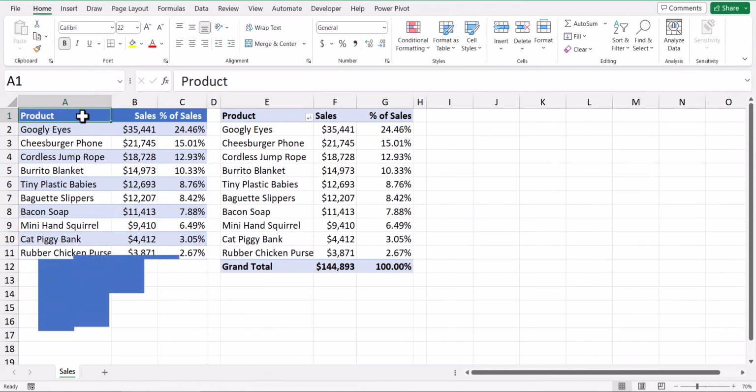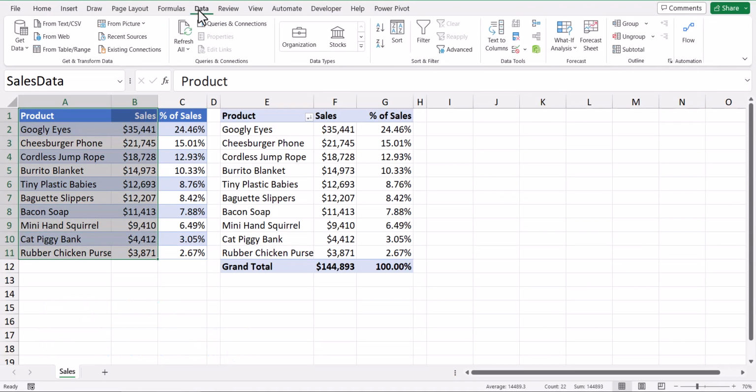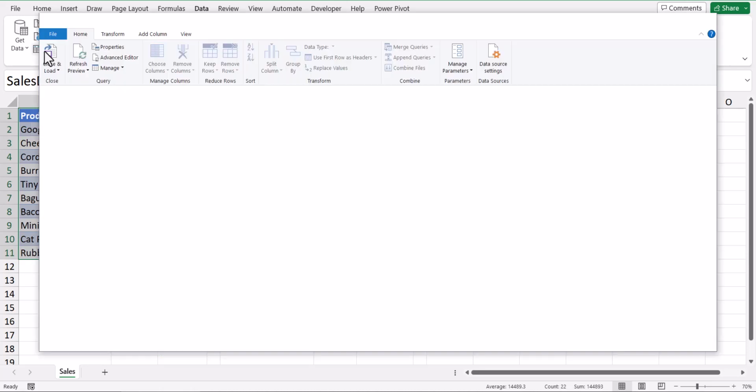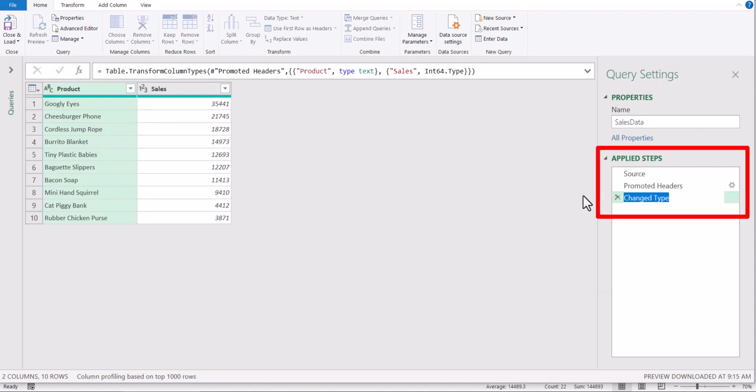Another way to create this report would be to use Power Query. I'll select the original data set and then go up to Data, and in the Get and Transform Data section, From Table Range. This will bring the data into Power Query. So we can keep track of these steps more easily, I'm going to rename the Change Type step to Subtotals.